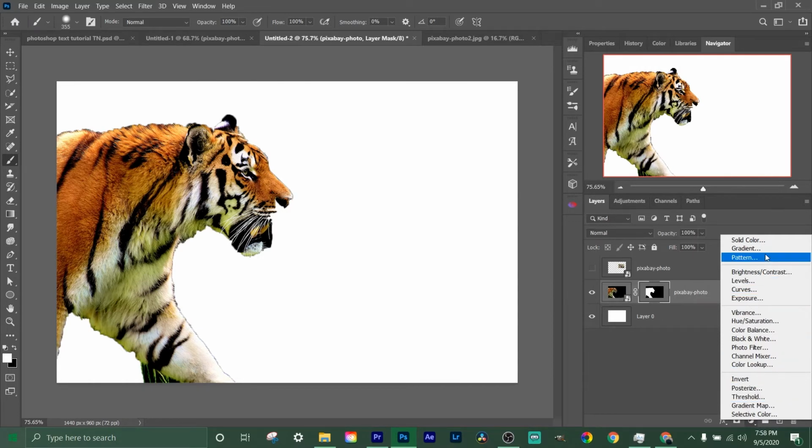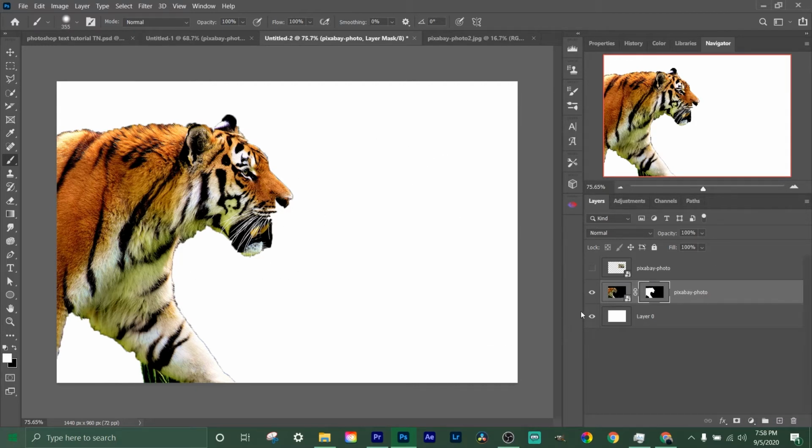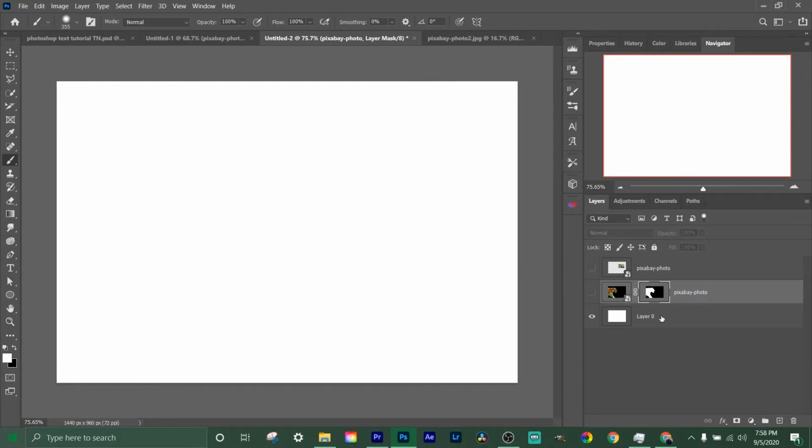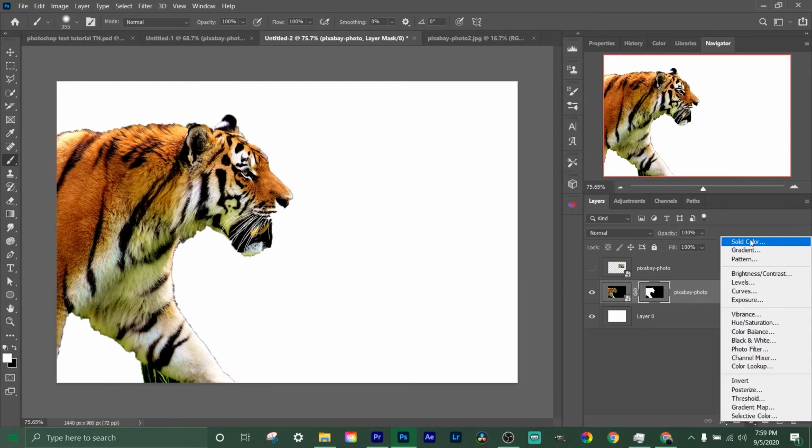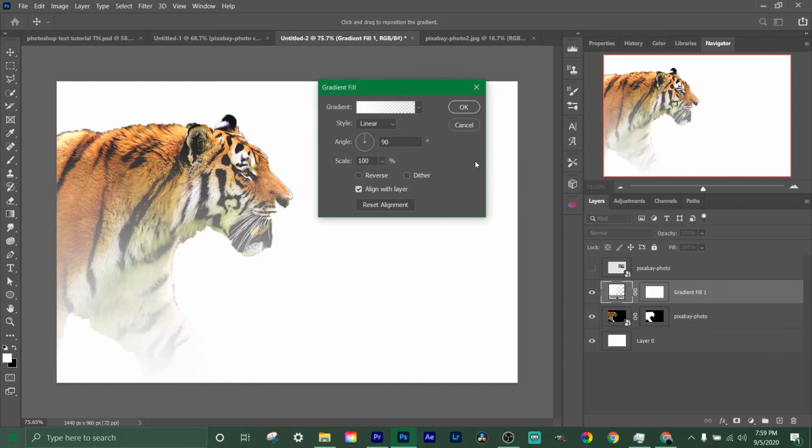Now there's a ton of different ones here. You can do solid color, which is just like a background color. This one right here is a solid color. See, if I hide the tiger, it's completely white. After that, you got gradient. Let's just show what a gradient looks like.